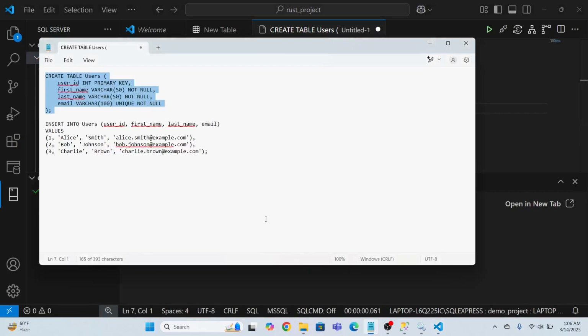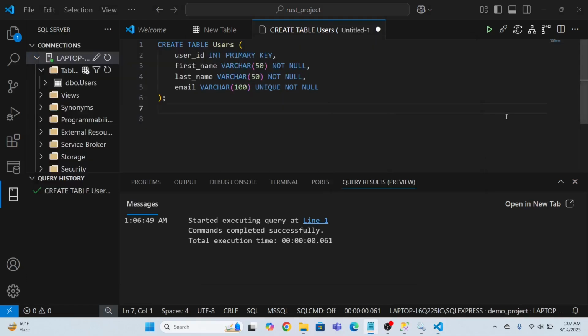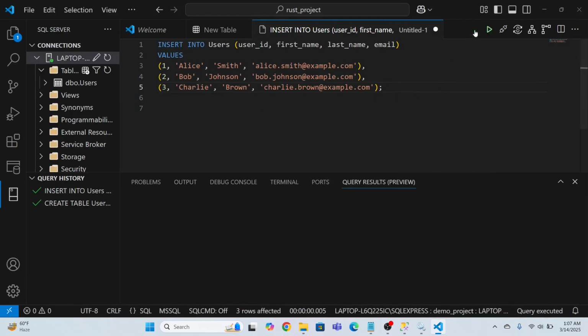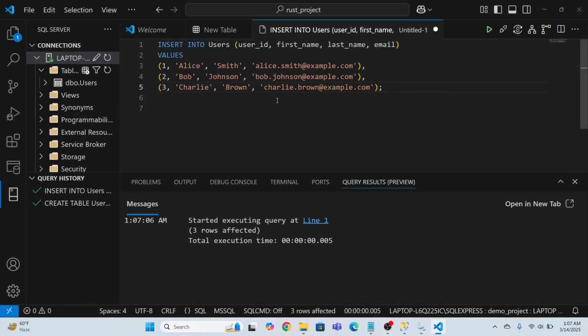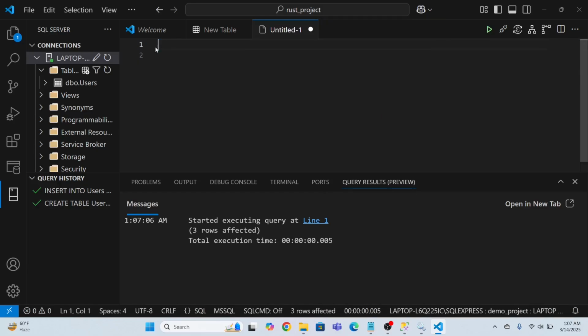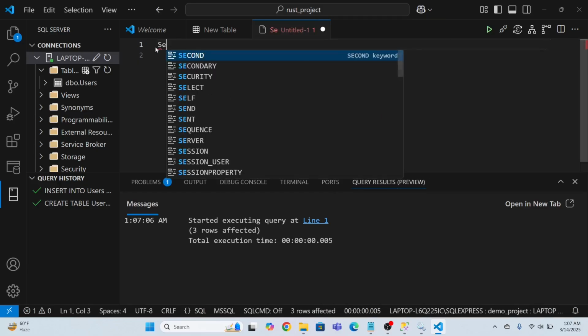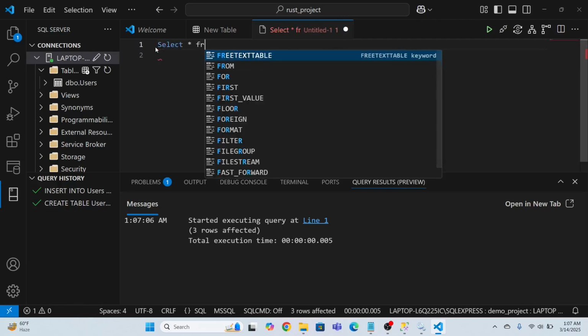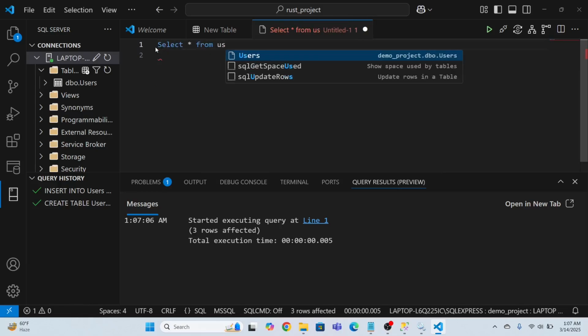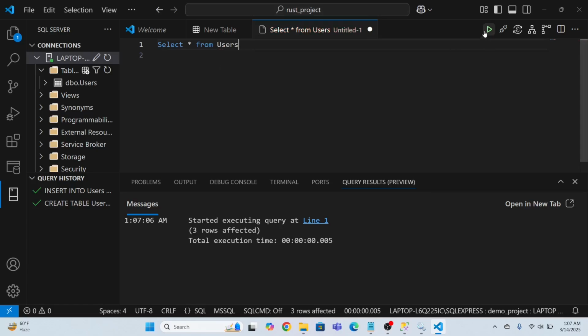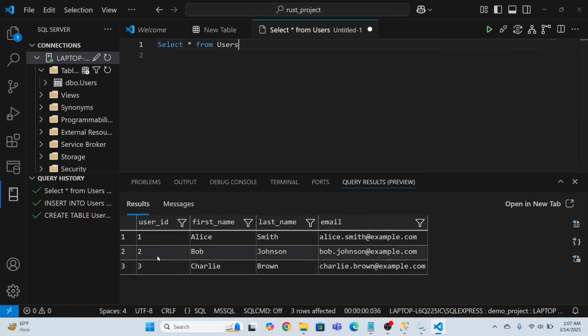Now I'm going to insert some values in my users table. I will just copy this query and paste it over here. Now execute. This statement has been executed successfully. Now I'm going to do select to query data from my table. Select star from users. Select this and execute. Look, this is what I've got from this table: user ID, first name, last name, and email.